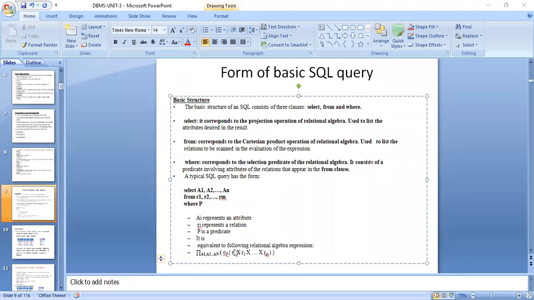Now, okay, so we'll see in this only. I have said the basic structure of SQL consists of three clauses, that is SELECT, FROM, and WHERE. Please respond through the chat. So in SELECT, we mention the column names. SELECT is going to perform a projection operation, which I've already discussed in relational algebra, isn't it? So SELECT performs only the projection operation.